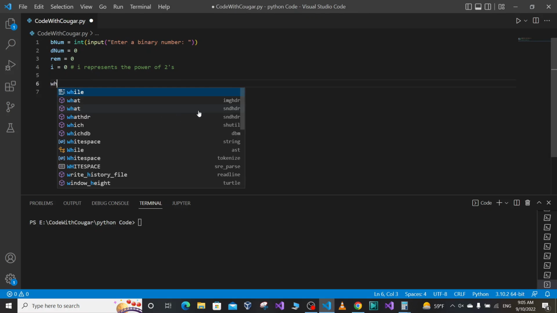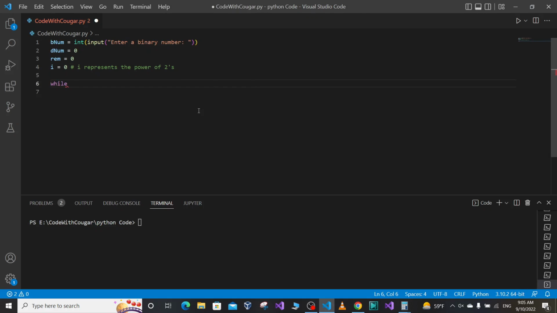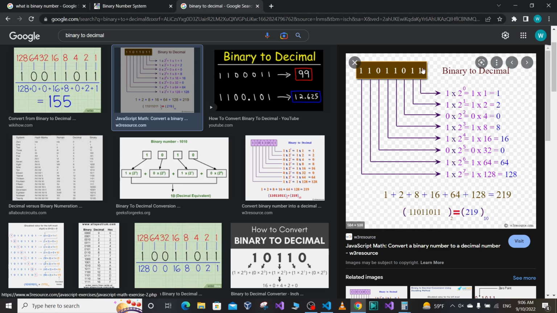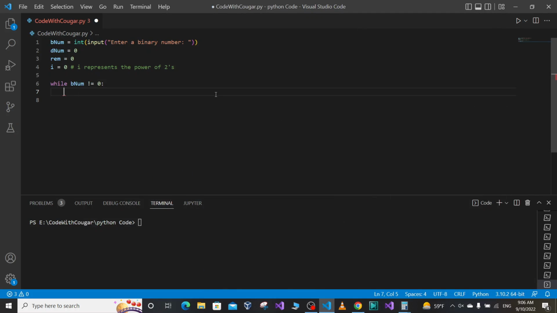So then using a while loop, we are going to iterate until we reach the end of the binary digits, while bnum not equal to 0, while we have not reached the end of the binary digit. So first time we take this number, second time we take this number, this number, this number, until we reach the end of the binary number. So while we are not at the end of the binary number, or bnum is not 0, we take the remainder, rem equal to bnum modulus 10.